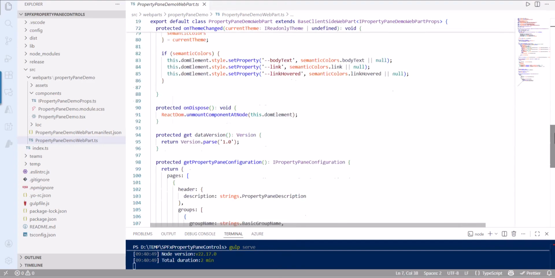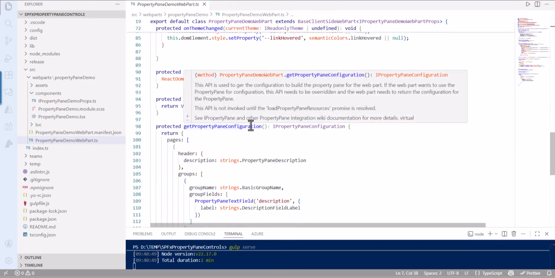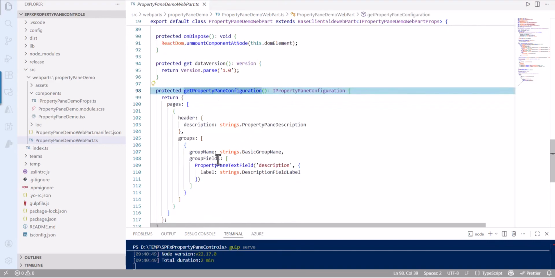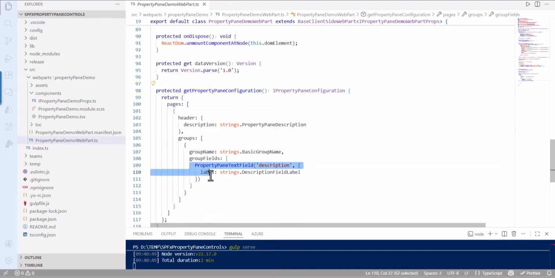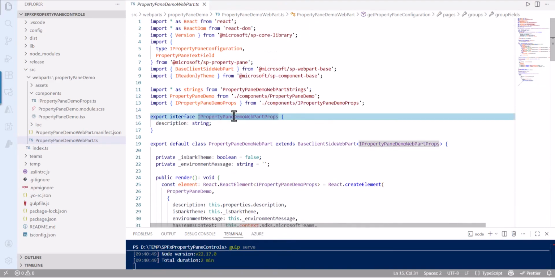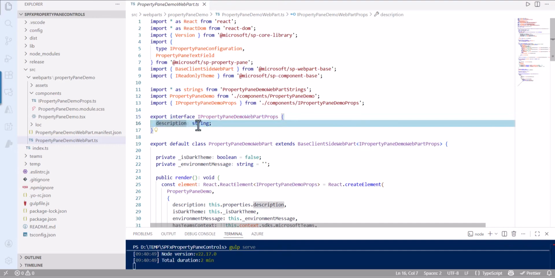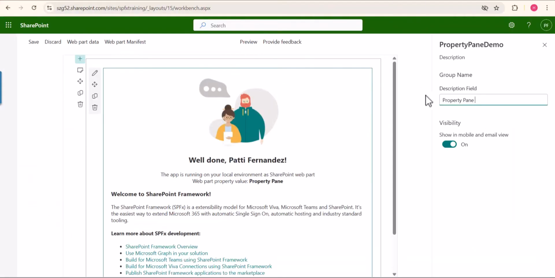So where we have used this control is down here; you can see there is a getPropertyPaneConfiguration method. Within this, under the groupFields, we have added the text input control which we are using for the description purpose. So here we also created one interface. So that text field, we are using for the string, right? So here I have mentioned the data type as string for this description, and by default when you see the web part, let me reload it, you can see the web part name only, like property pane demo. So here you can see, right, property pane demo comes by default.